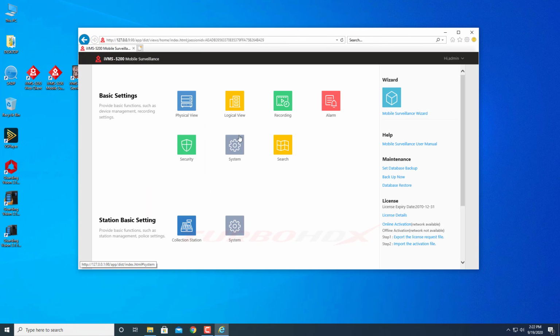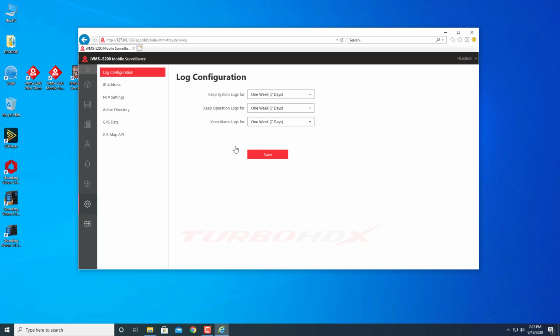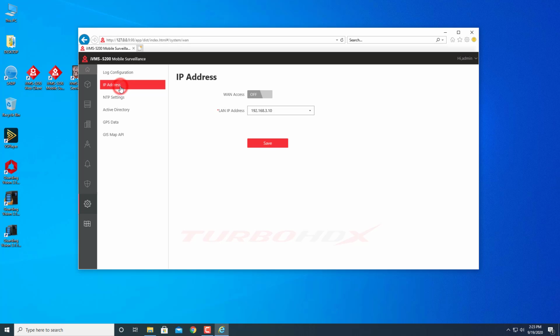Step 4, configure on the software. Go into the system menu. First, we need to enable WAN access. Enter the WAN IP address. In the WAN port, enter the HTTP port of the software.